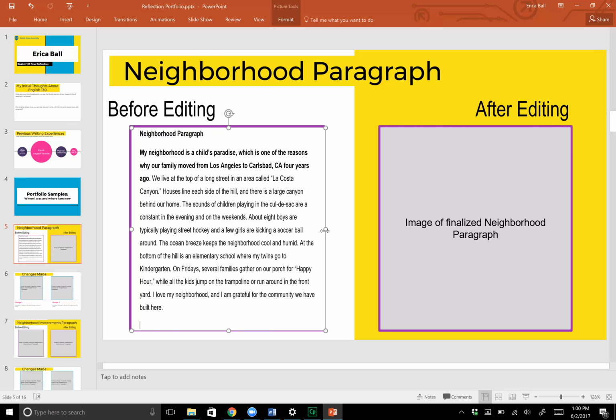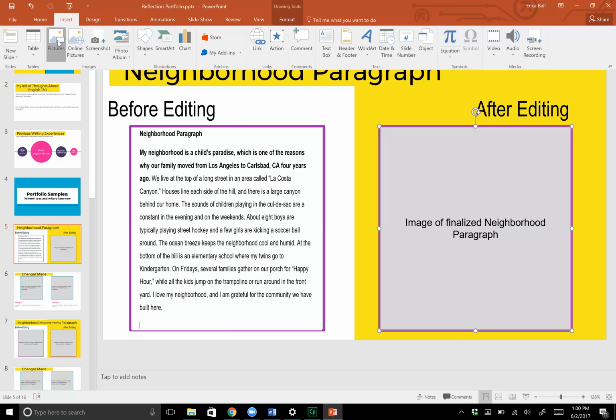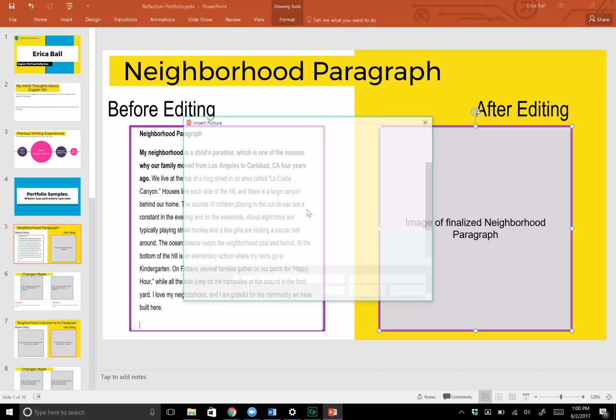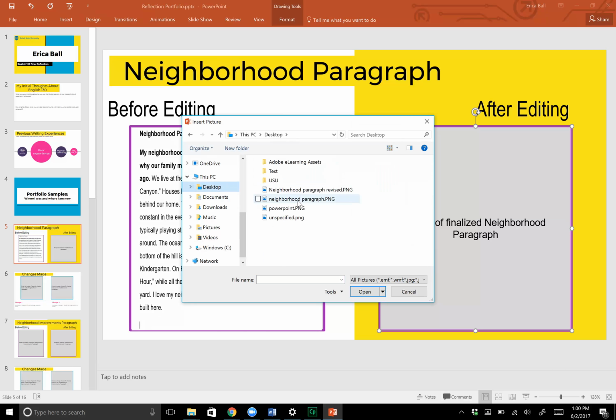I'm missing my purple side over here, so I'm going to edit a little bit more. And I could do the same thing over here. So again, you would go to Insert. You want to insert a picture. You want to find where that picture actually is. Mine's on my desktop. Here's my revised paragraph. And I'm going to insert.